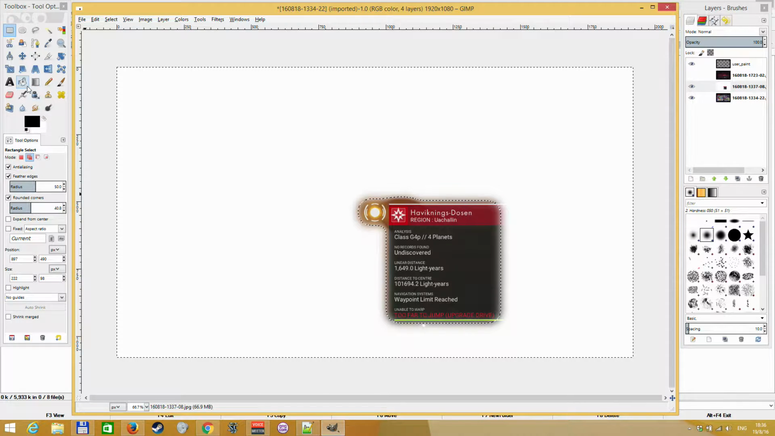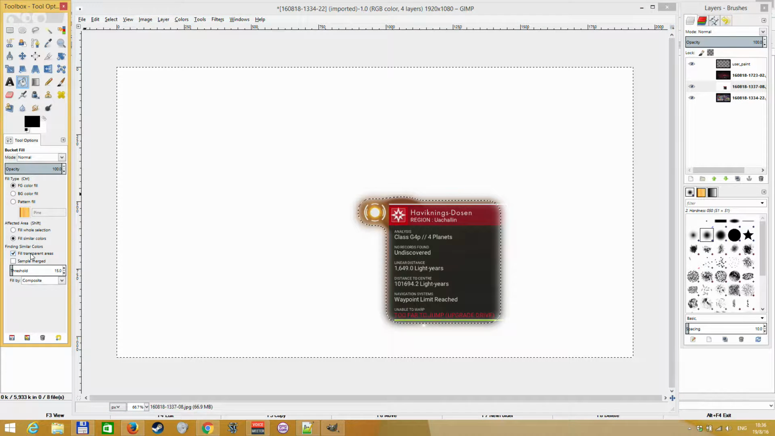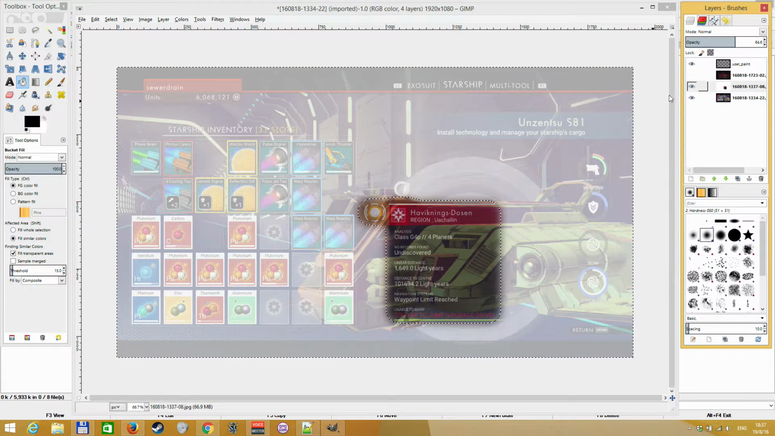Oh man. There's no way to bucket fill invisibility, is there? Yeah, well, I don't know. I'll have to use the mask then. And well, I guess I'll just set the opacity for now.